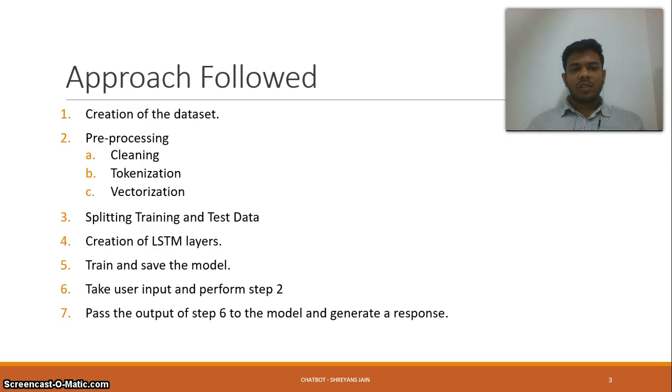So first step is to create a dataset. If you are making a closed domain chatbot, you have to create a specific dataset for your particular need. Then the second step is pre-processing. The pre-processing contains three major steps, that is cleaning of the data, tokenization, and vectorization.